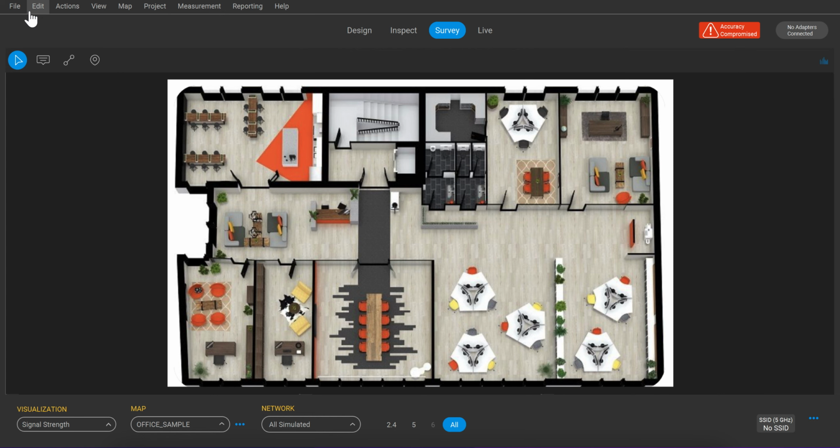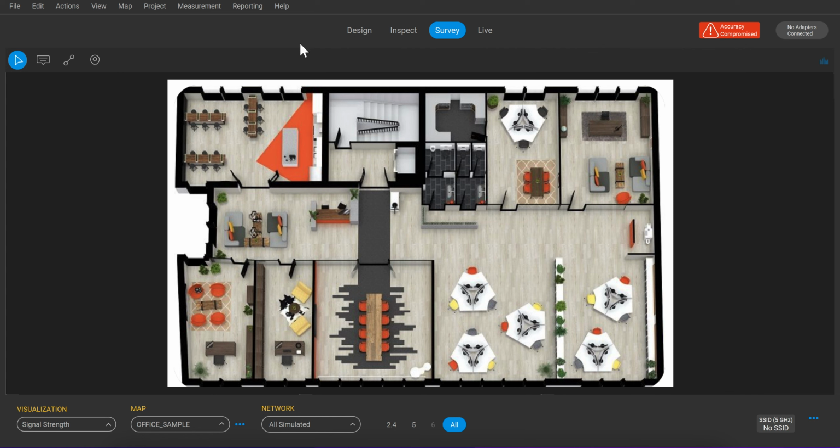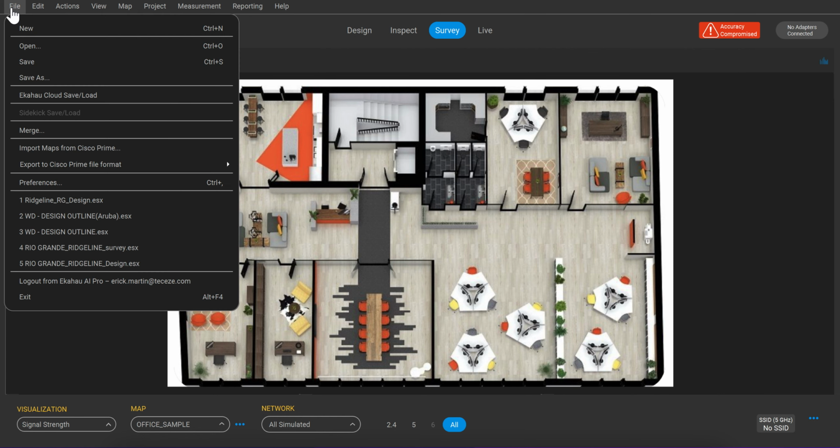Oh, one more thing to remember. Always save. Save your file once you're done. And after you save it, we have what's called Ekahau Cloud Save and Load. You're going to want to use this. So click on that option here under File, and that will upload it to the cloud and allow us access so that we can create the design.